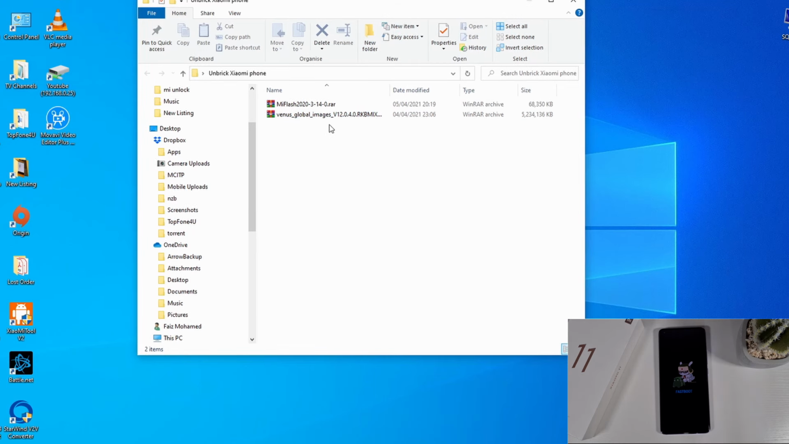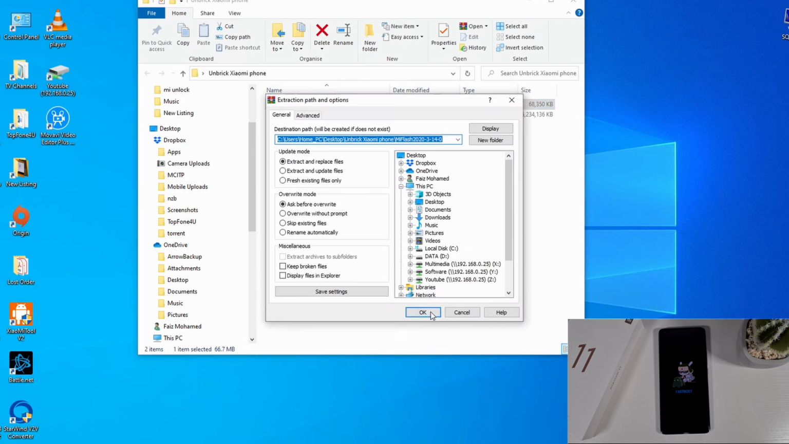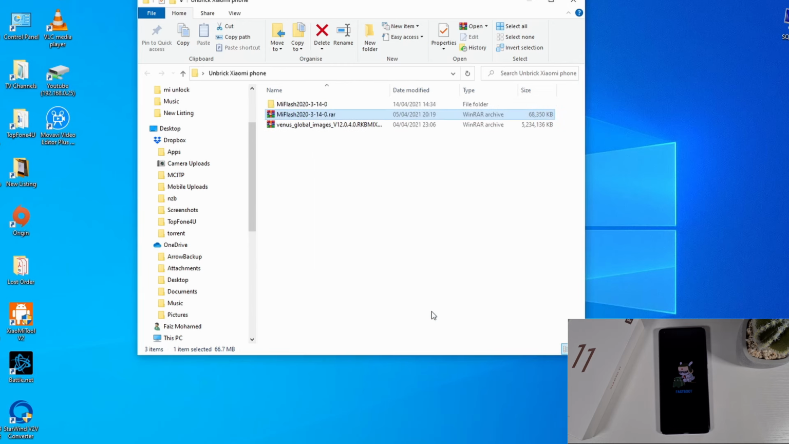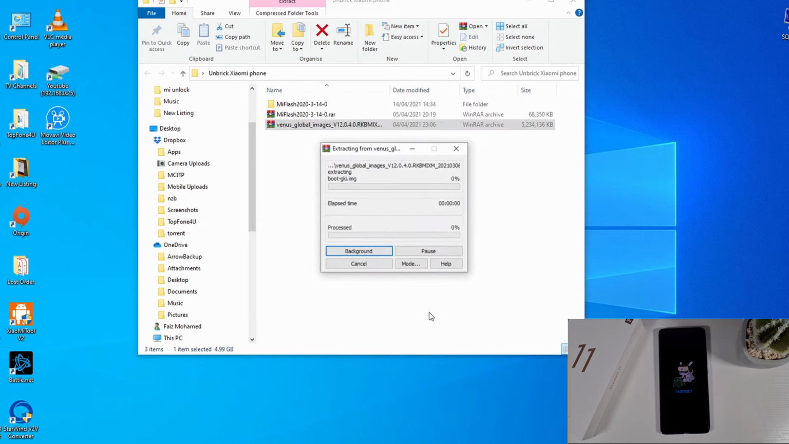But you need to make sure you have all the drivers installed before you do this, otherwise it won't read your phone. So next you need to right click on the Mi Flash, and then extract to the file, and then extract here, and then do the same for the ROM. Just right click and then extract, then OK, and then that will extract the ROM into this folder.